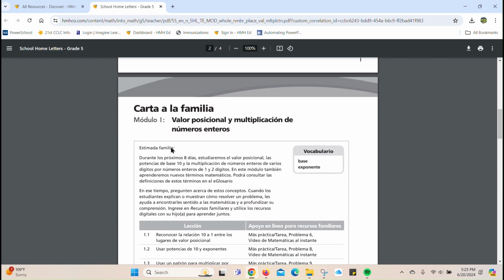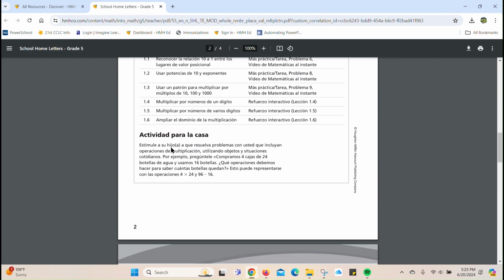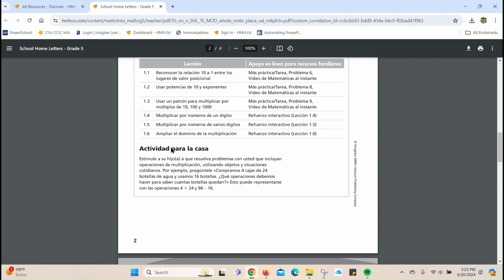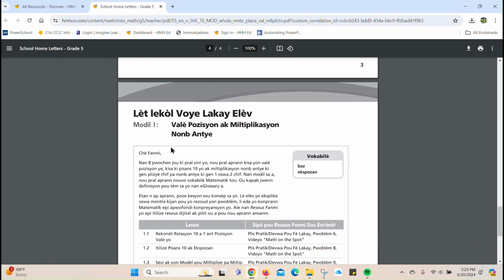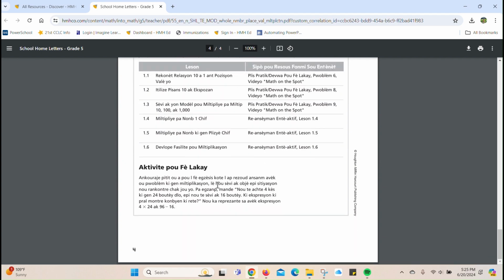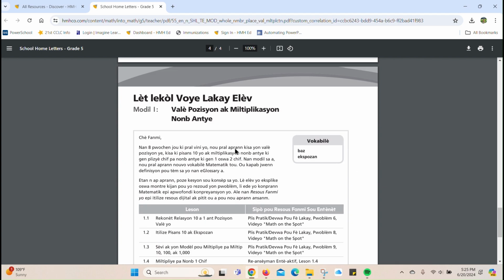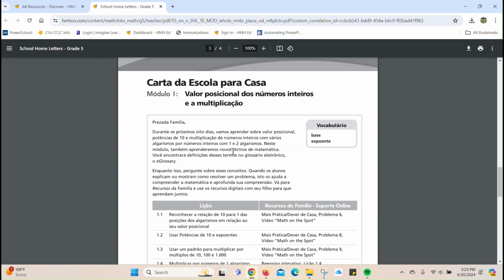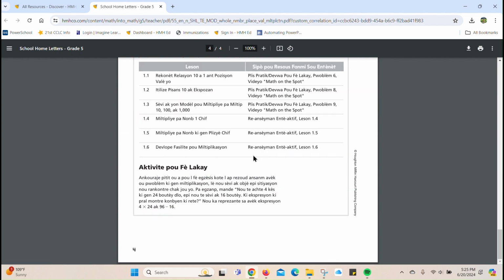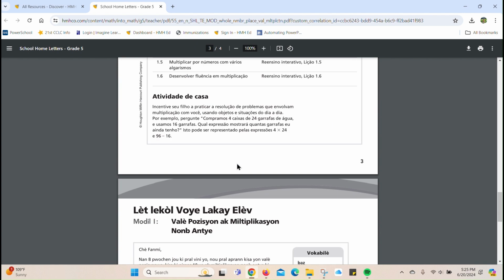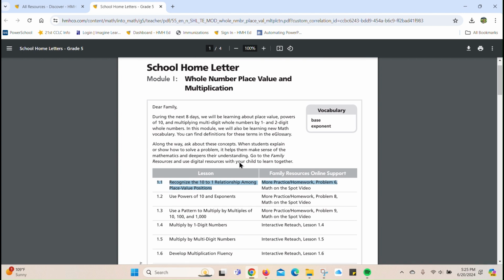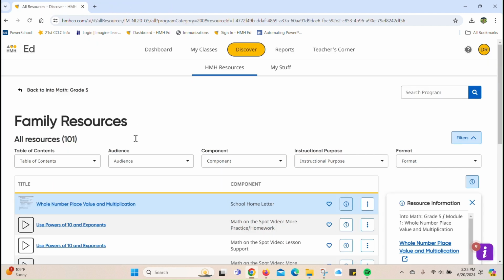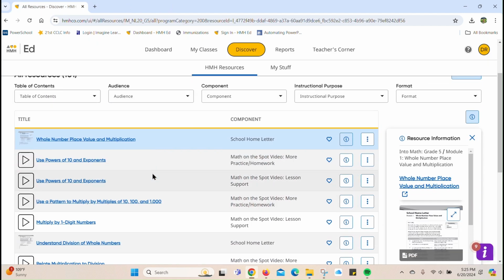One of these might be Portuguese. And then we see another language as well. What the other two languages are, I have no idea. I know one of them's Spanish, one of them's English. But that is an option that you can use for your family resources.